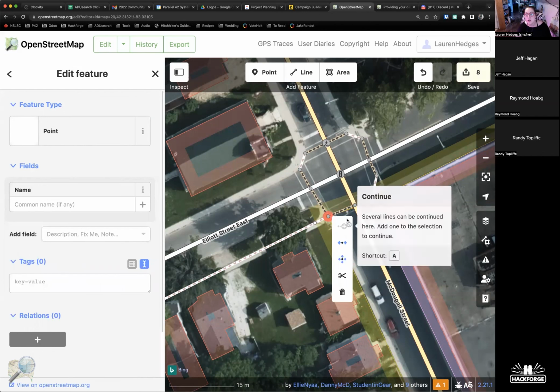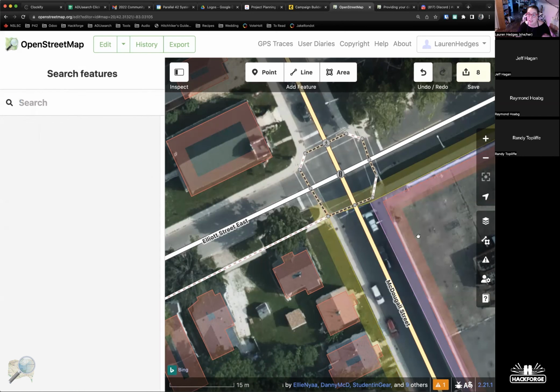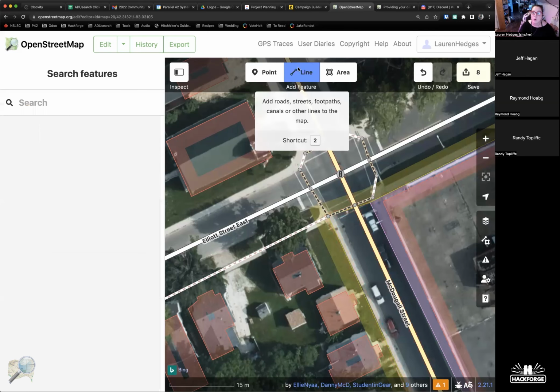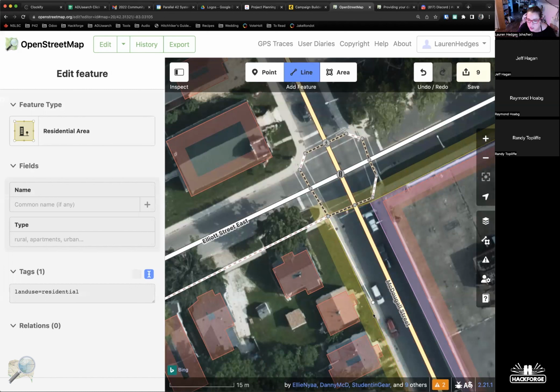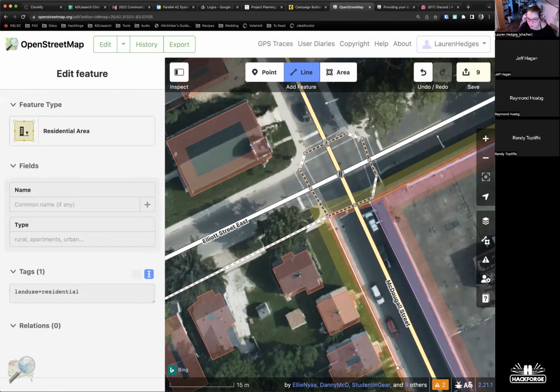So we can see here when I've right clicked on it that it isn't giving me the option to continue. That's no problem. It doesn't mean that I can't continue. It just means that this next way that I draw in, I'm going to have to re-tag. So I'm going to choose my line tool again, click on the node where I want to start, and then we're going to start dragging down the sidewalk.